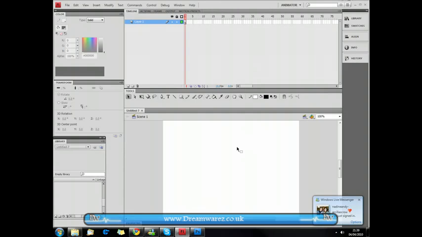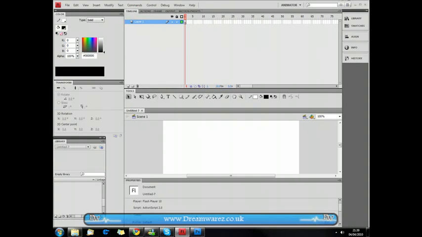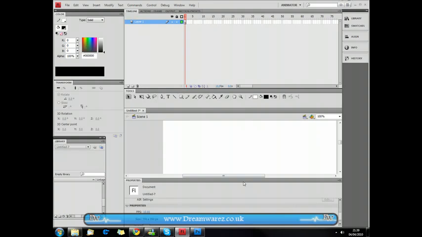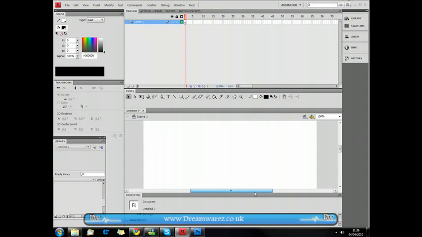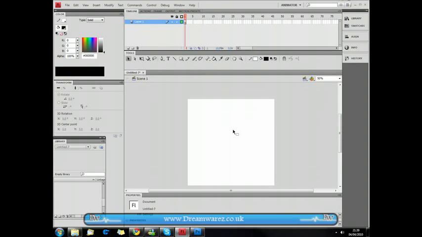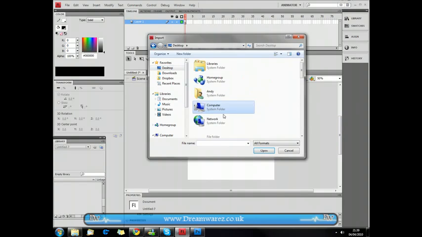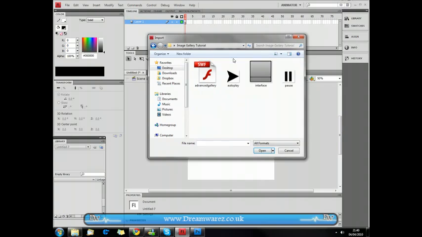So I'm going to open up Flash, create a new ActionScript 2.0 file, and I'm just going to go to my properties tab here, and set the size to 700 by 700 pixels, because that's how big my interface is. You can set yours to whatever you want though. I'm just going to center this, zoom out, and make this a bit smaller. Okay, first thing we're going to do is press Ctrl R or Command R on a Mac, and then import the interface image to the stage.